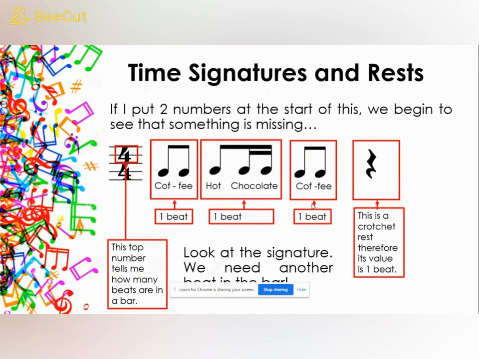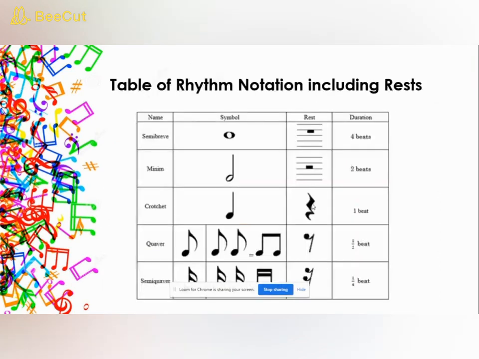Coffee, hot chocolate, coffee, rest. Coffee, hot chocolate, coffee, rest. So that's quite important to the groove of the music. There's a variety of rests. There's rests for 4 beats, semibreve rests. They're rectangles that hang from the second line from the top. There are minim rests, they last for 2 beats, and they sit on top of the third line.